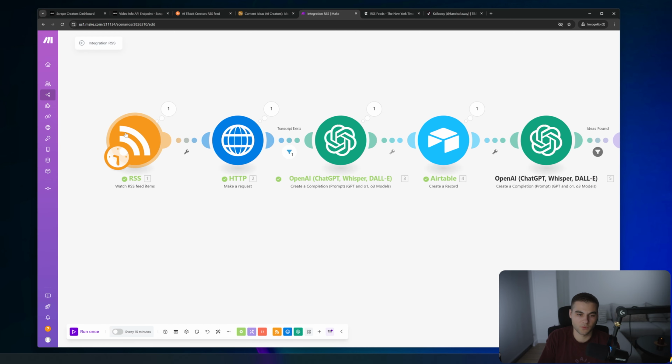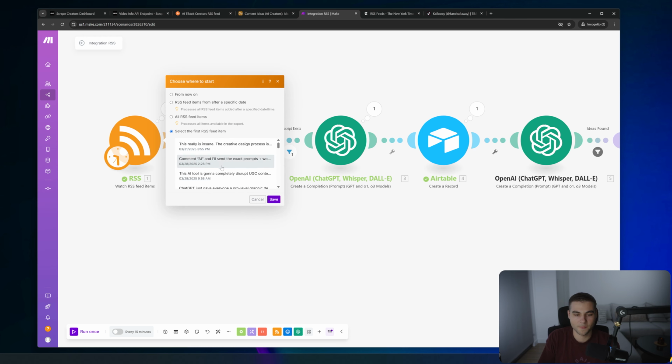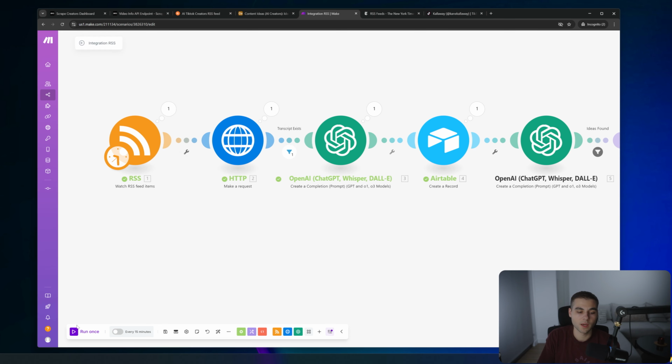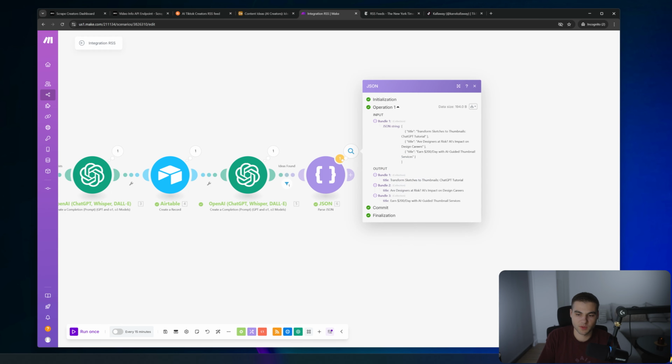Then I'm going to go back over here. We're going to choose where to start, select the first RSS feed item, do the same thing that we've been doing. And then I'll just run this once. Yes, I want to run anyway. I don't care. I'm doing this so I can actually grab the data. And sweet. Looks like we have our ideas here, which they actually look pretty good. Our designers at risk, AI's impact on design careers, earn 200 a day with AI guided thumbnail services.